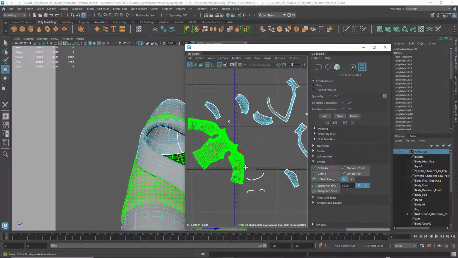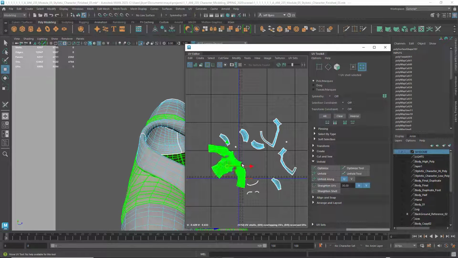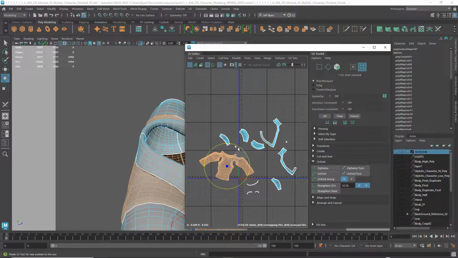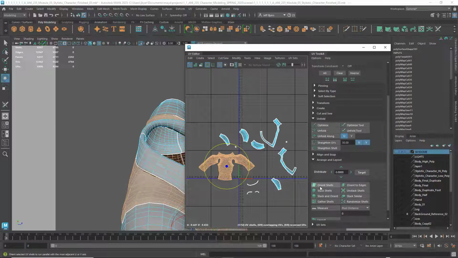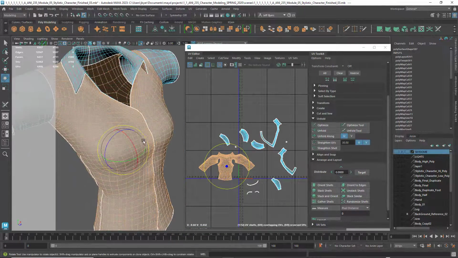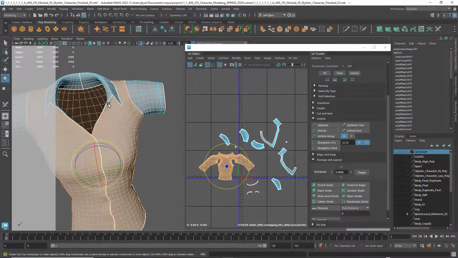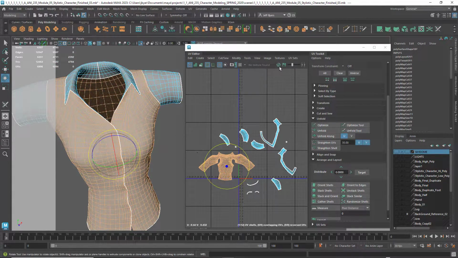At this point, I'm going to want to rotate this as close as I can to where it should be, and then go to Arrange and Layout, and I can click on Orient Shell. Okay, so it doesn't really do anything here. At this point, you probably should ignore this window here, and we're just working in the UV editor.